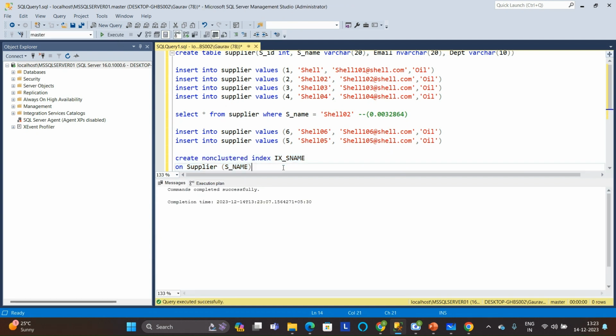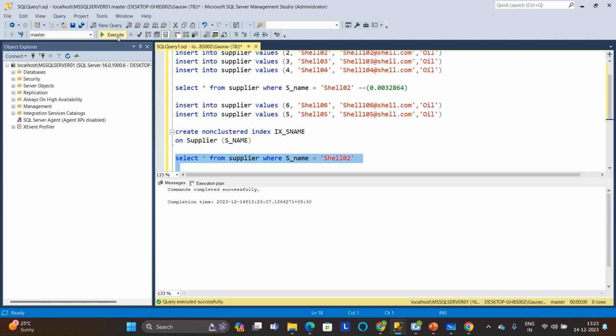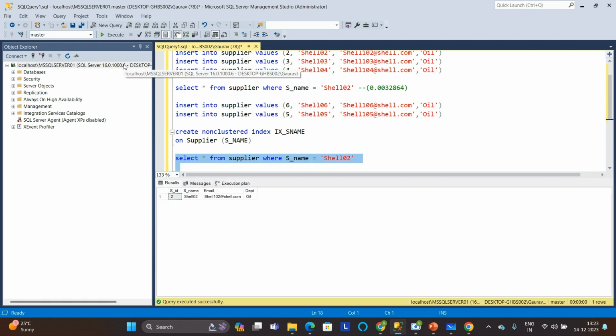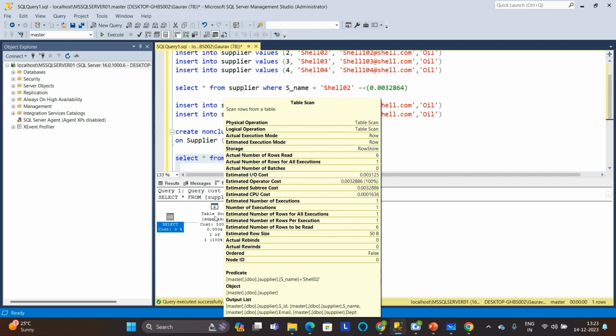Now that I have created a non-clustered index on this column, definitely the approach that the SQL execution plan takes should be different. Let us run the same query and see after we have applied the non-clustered index on the table. Here we have the output of this record, and if I go to the execution plan, we can see still the SQL execution plan has taken the table scan to return the output, right?